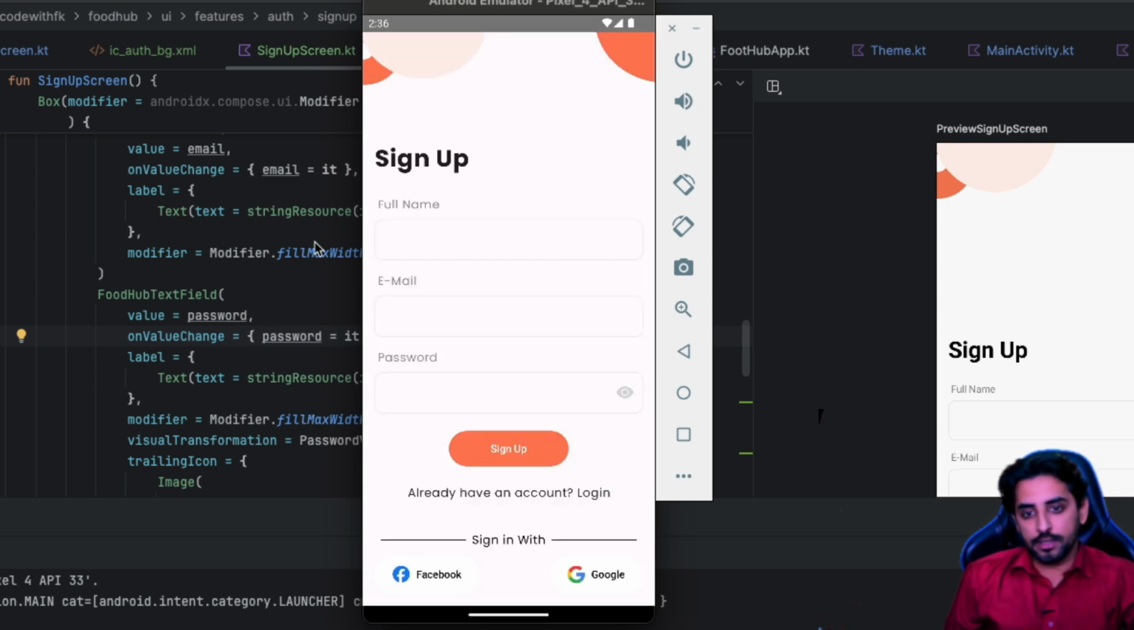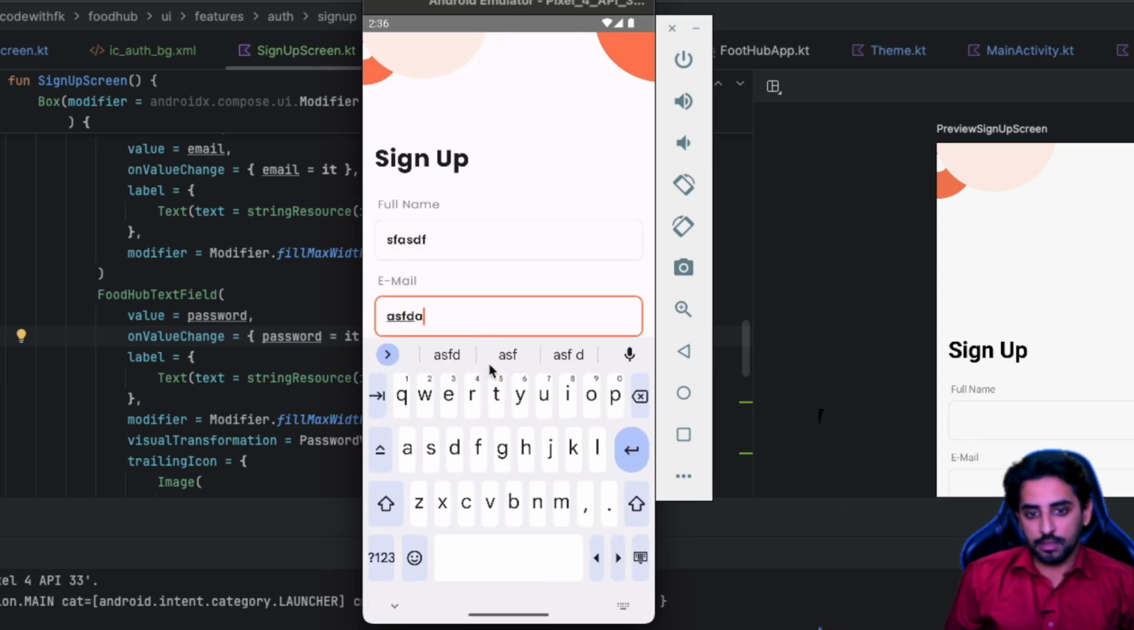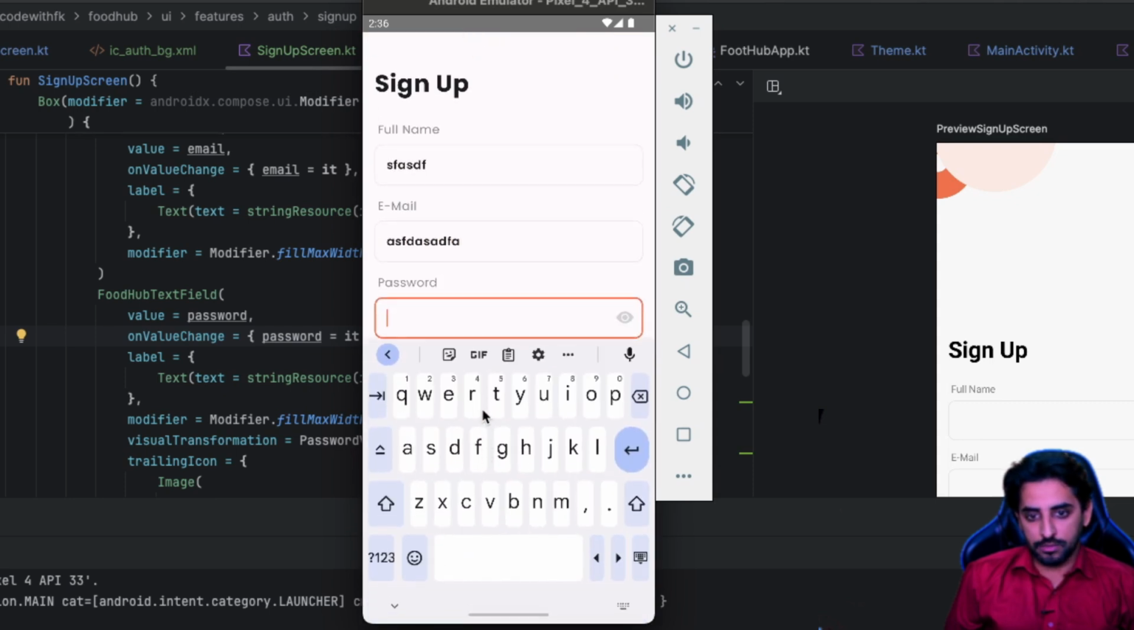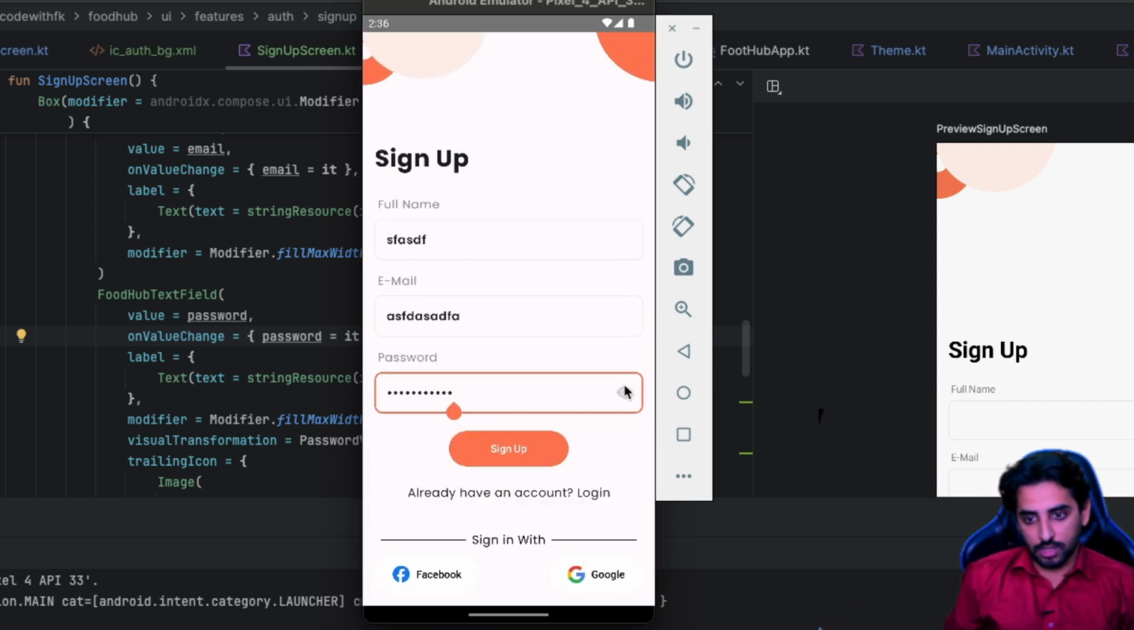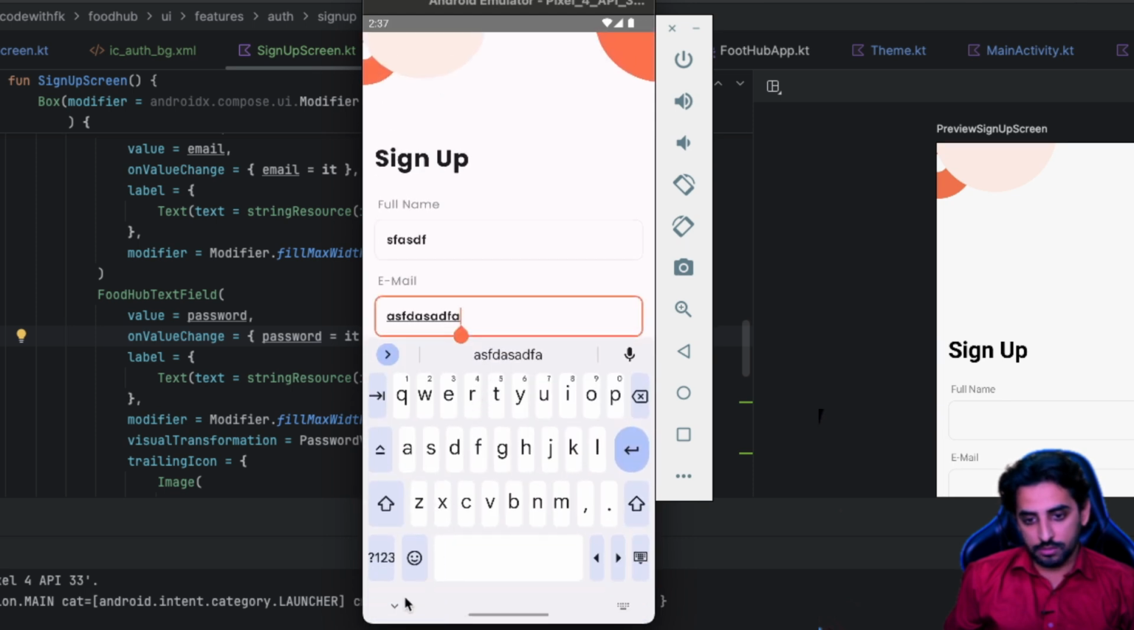Okay, and now let's see if I add something. We have values being stored. And you can also see we haven't added this implementation for on click of visibility of this, but I think the rest of the thing is how it looks, right?